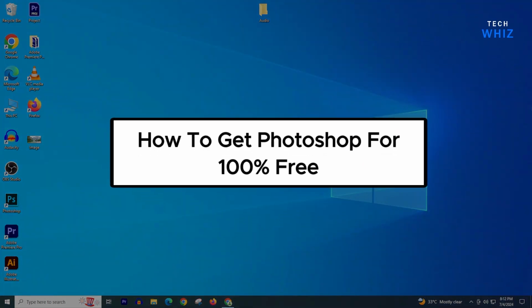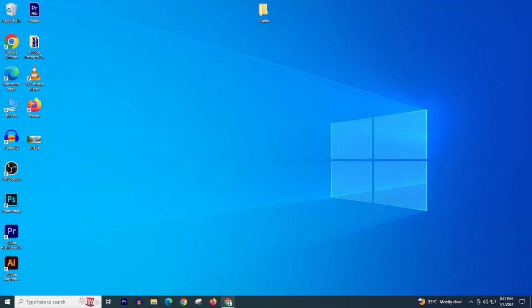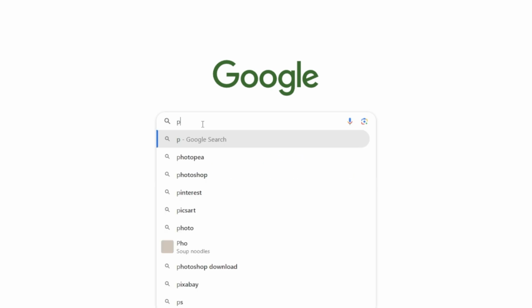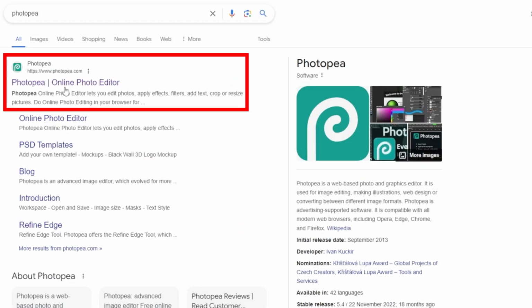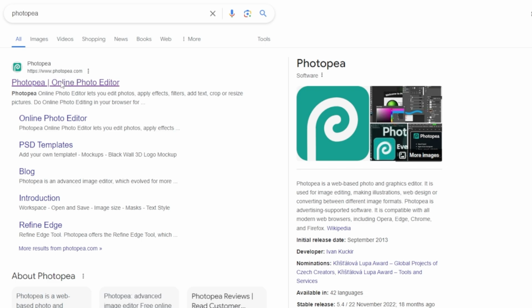How to get Photoshop for free. First, open any of your internet browsers and search for Photopea in the Google search bar. Now open the first website, photopea.com.